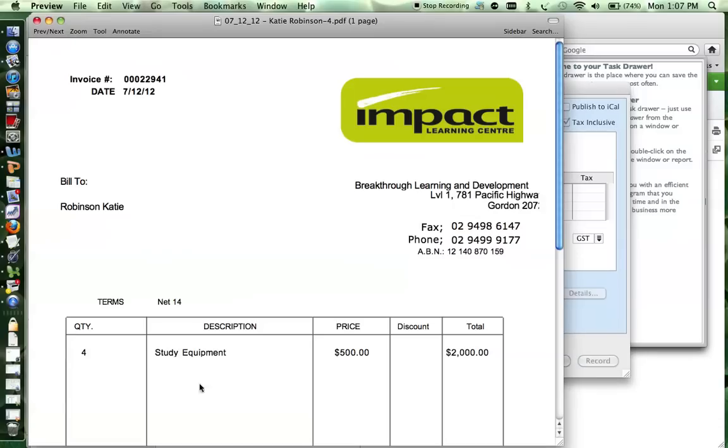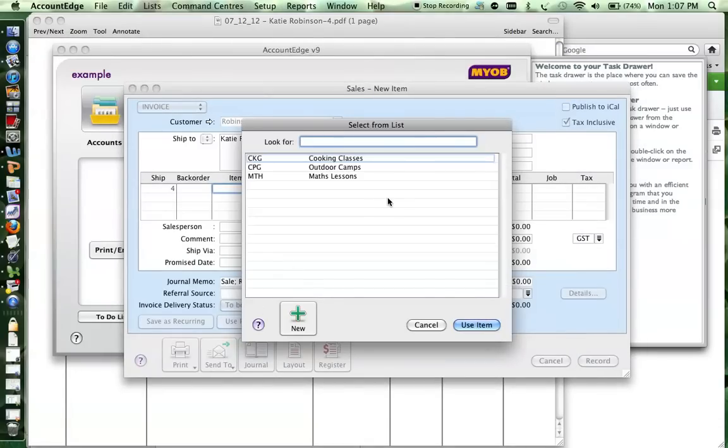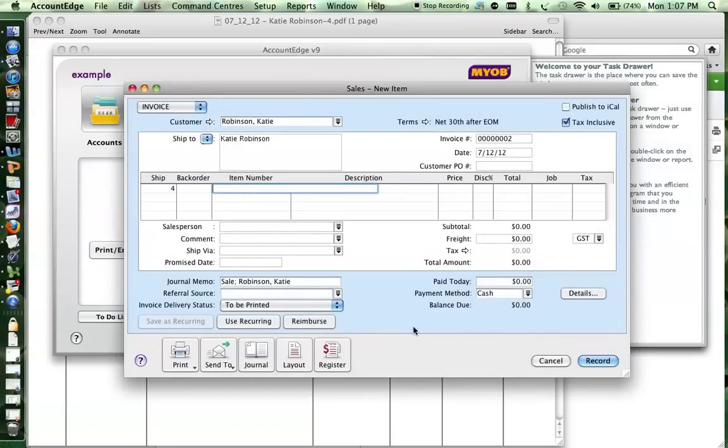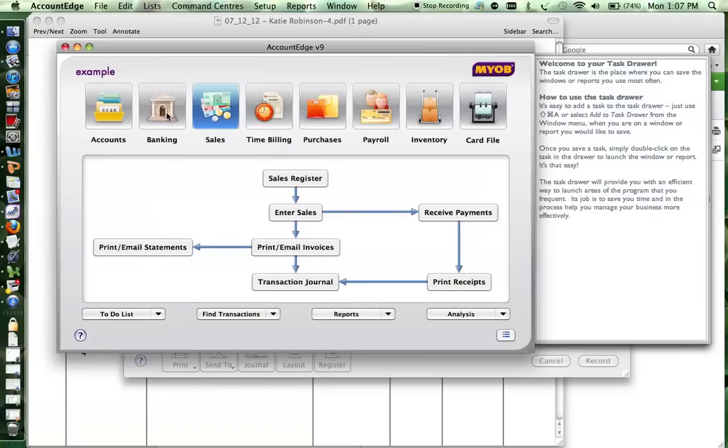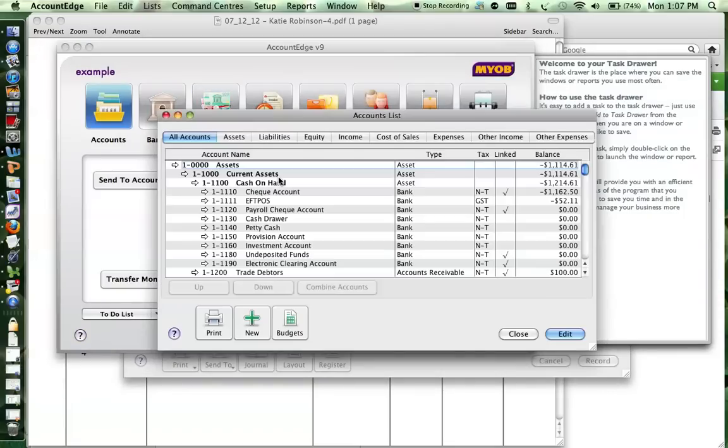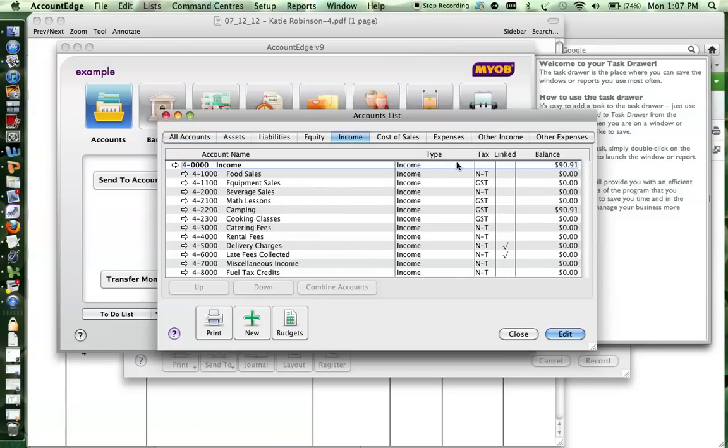The item number should have a description of study equipment. However, you'll notice that there is no study equipment items in here, so we have to go ahead and create those. So the first thing you have to ask yourselves is, what account would study equipment potentially relate to? So we go into our accounts tab, we go to accounts list, and we hit study, actually it would be income, wouldn't it? We go to our income tab, and we have a look for equipment sales. Here we go. Equipment sales has already been set up.